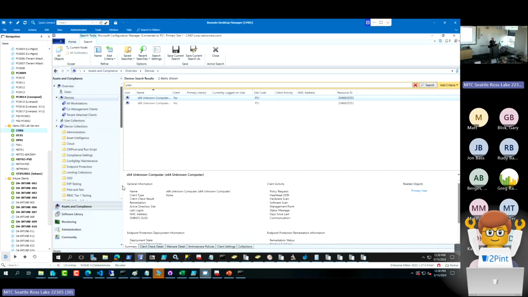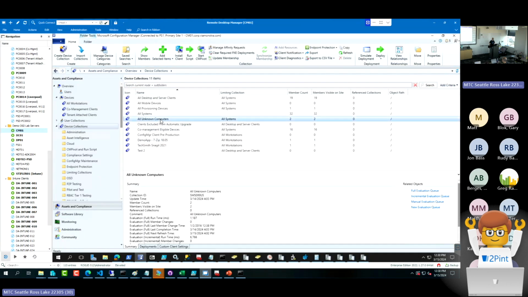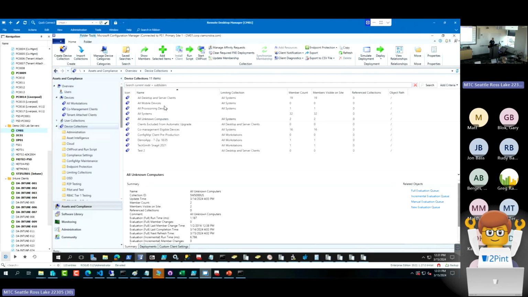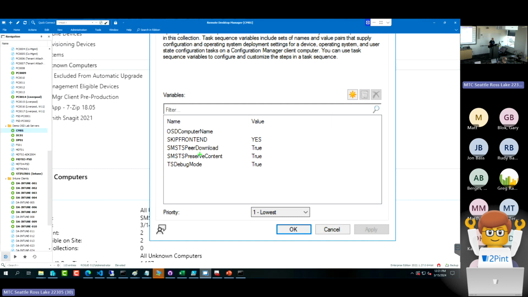It can be done on any collection. In my lab here, I have most of my sequences deployed to the All Unknown Computers collection. So if I do properties on that one, and hit collection variables, this is where you can see that I'm using that to toggle this wizard or this debugger on and off. So very easy to enable for production and then turn it back off again. You can of course do it in a resource if you have it pre-staged, but this has been working good for me.